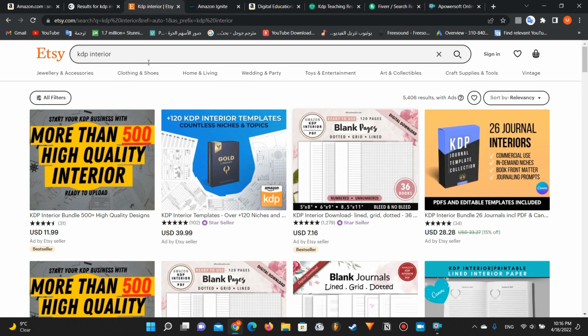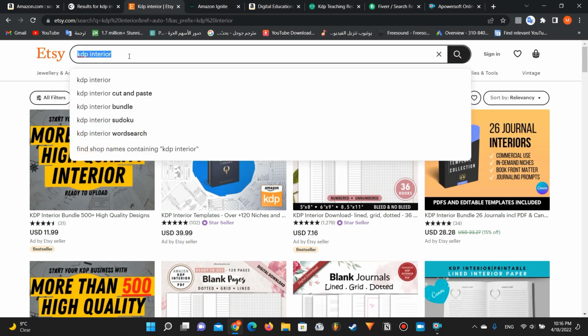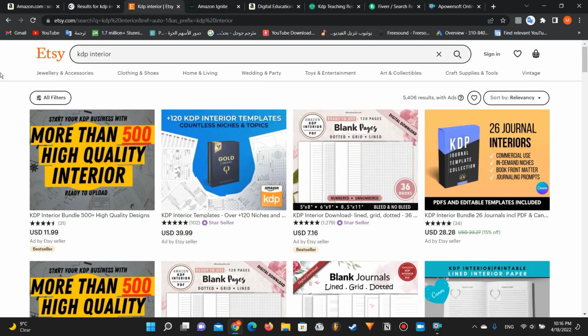Etsy.com, and it's a huge market. You haven't got to run ads to get reviews and get sales because the search engine in this website is very powerful. So this is the second way.